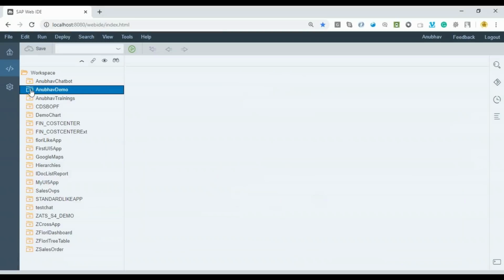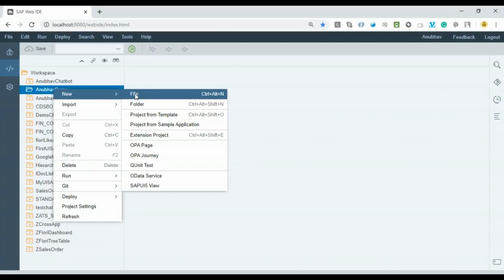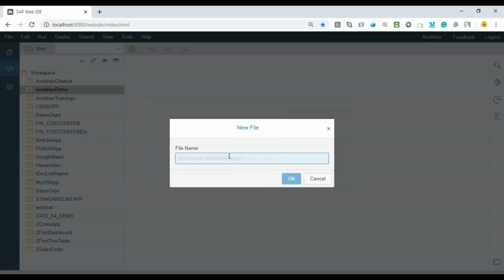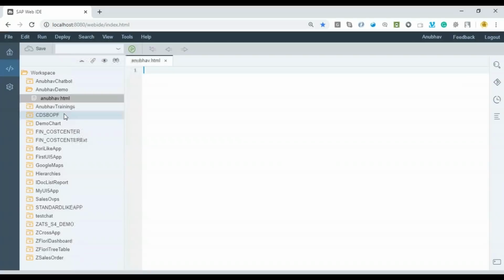Now I can come here, right-click, choose New, and start with a file. Let's give it a file name. I will say anubhav.html as my file. You always start a file with the .html extension because this application is going to run in the browser. And when it runs in the browser, we need to make sure that this application is of type HTML page. So .html should be the extension of this file. Say okay, and now you can see it's created here.